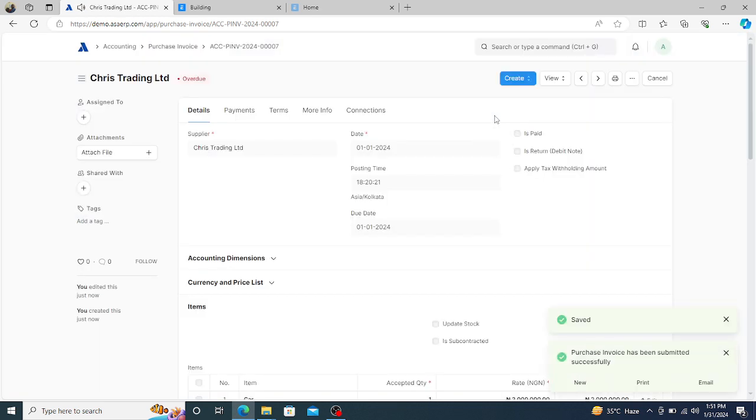Now we've purchased our assets using purchase invoice. We purchased our asset, a car, using an invoice, and this car we purchased is a Toyota Camry, 2024 model.